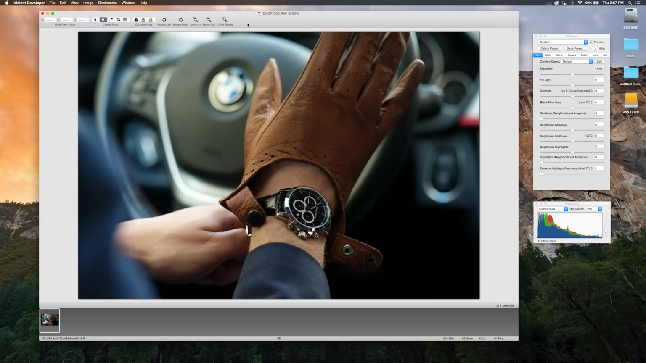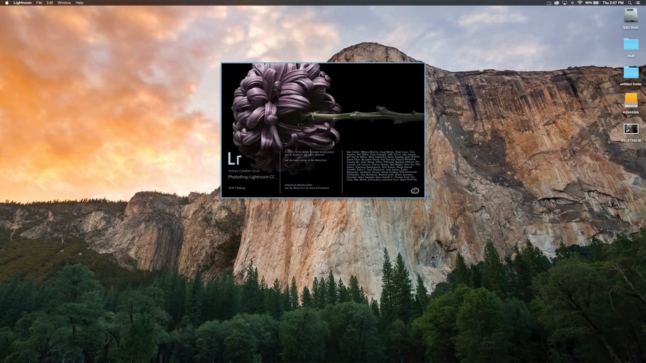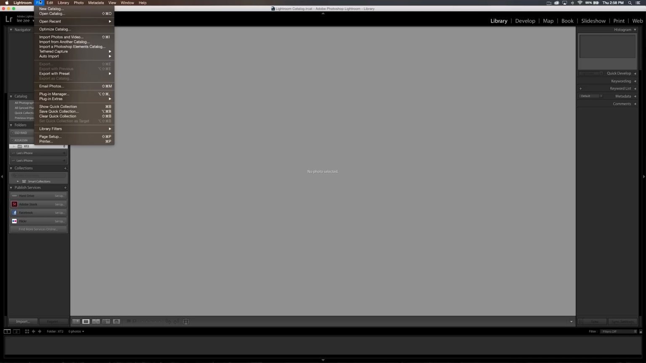All right, I'm gonna close this out. And now I'm gonna open Lightroom. All right, so obviously the workflow is a little bit different in Lightroom. What I'm gonna do is I'm gonna import the file into Lightroom and do the exact same adjustments in the raw settings.